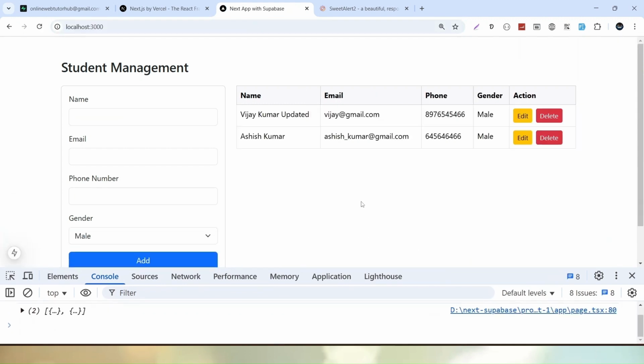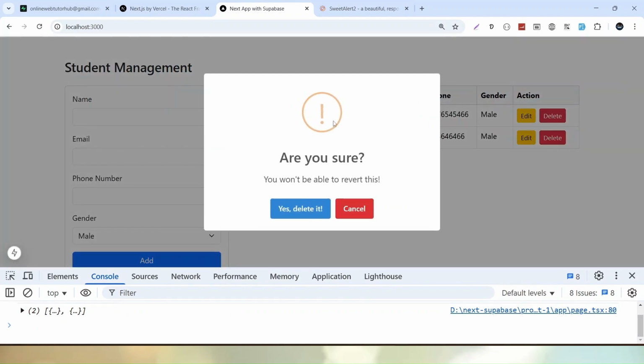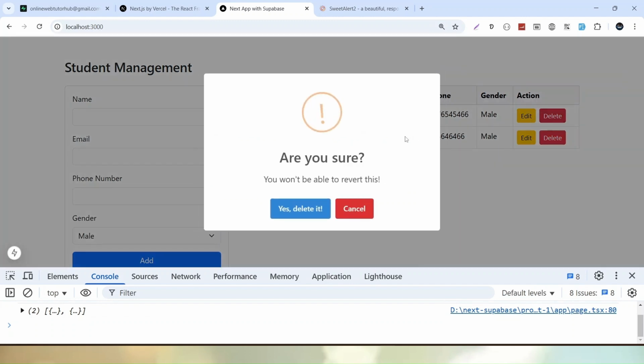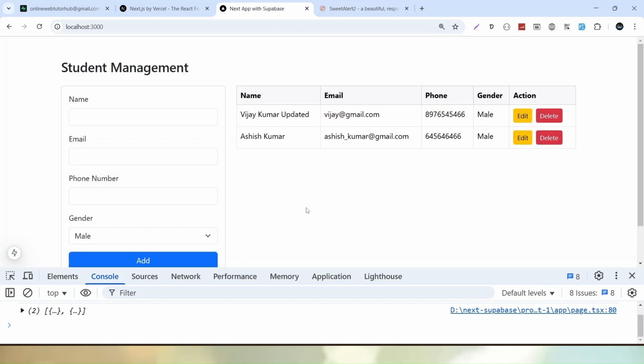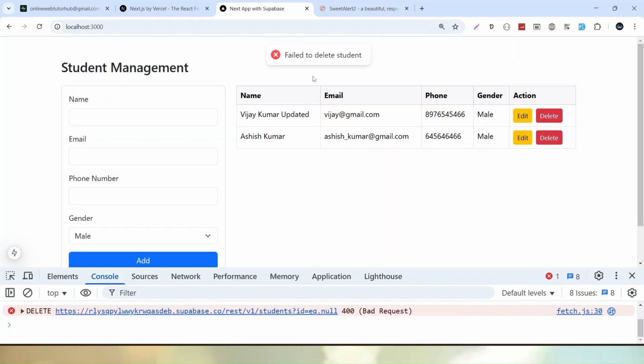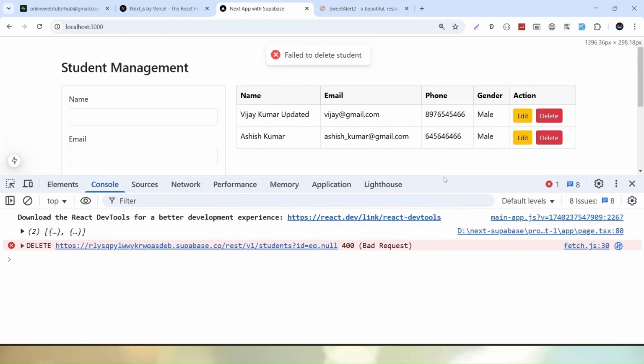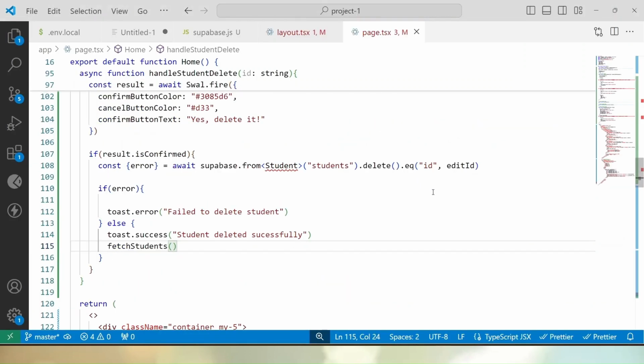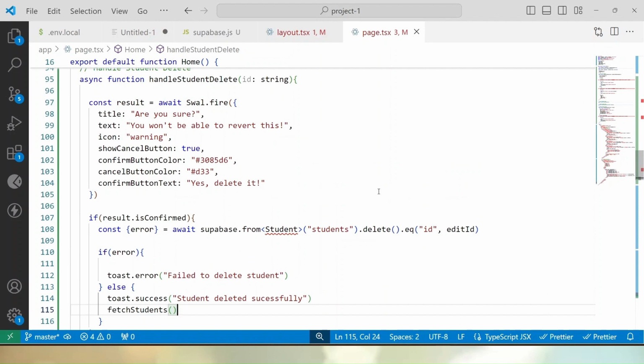And for example, if I want to delete this first student, click on this delete button, and now you can see it is asking are you sure. If I press cancel, no activity. But if I press yes, delete it, now you can see, okay, here we have some error that is failed to delete student. And I think that it is not working because of this ID.